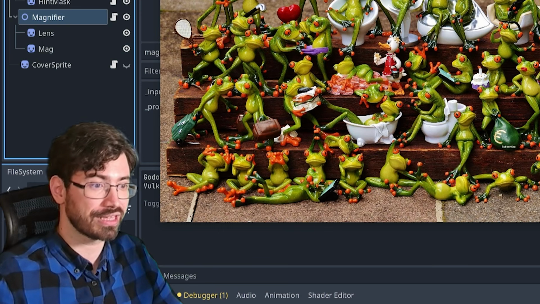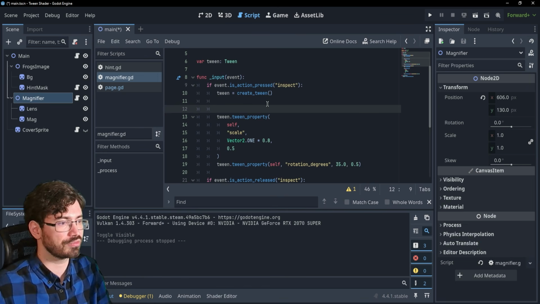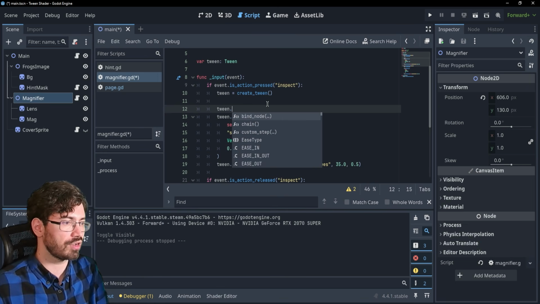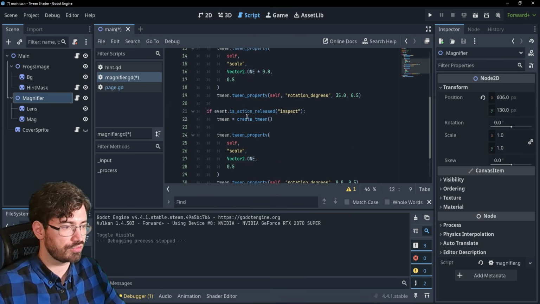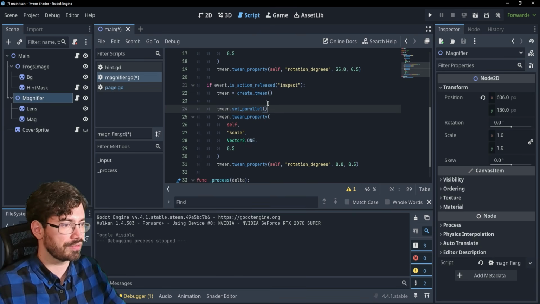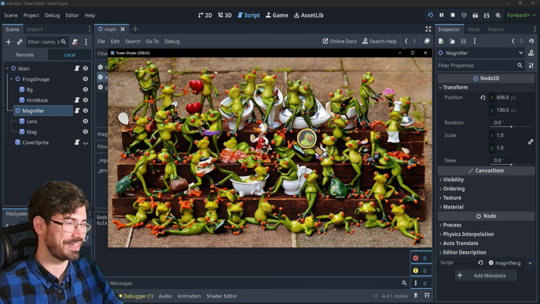If I want to do both at the same time, what I have to do is to tween in parallel. So what I'm going to do is to say tween.set_parallel, and this is going to be by default true. And let's do the same thing here. And if I now press F5, you'll see that, oh, this moves and it's very, very nice.